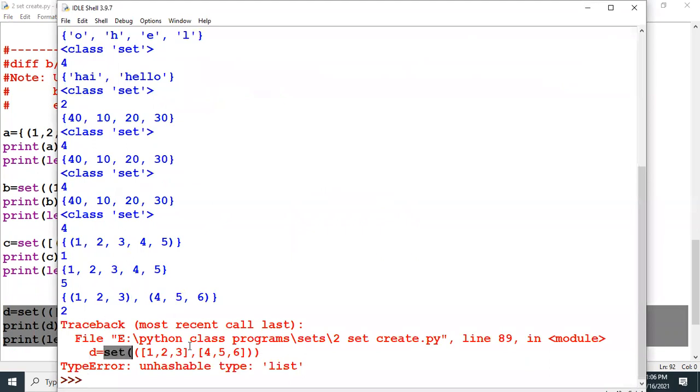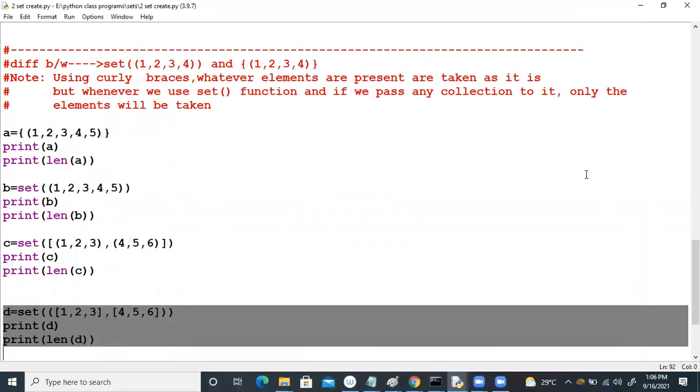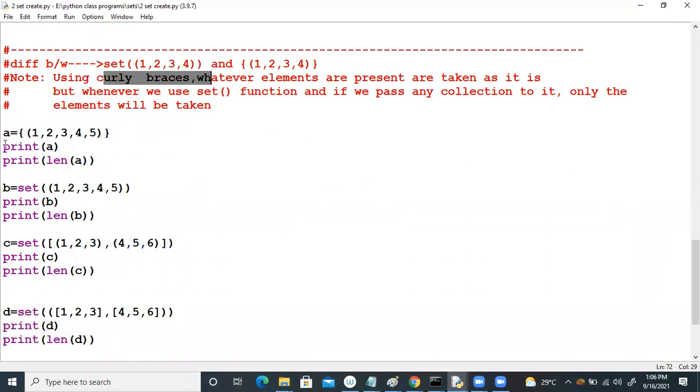Error you got? Yes. Understood now? Difference between set function and normal. So only one observation you can do using curly braces. Using curly braces, whatever elements are present are taken as it is. If a tuple is given, tuple will be considered. Means length will be 1. But whenever we use set function, if you pass any collection to it, only the elements will be taken. So here also the elements, meaning lists, are taken. That's why it's invalid, right? Take these 4 examples.